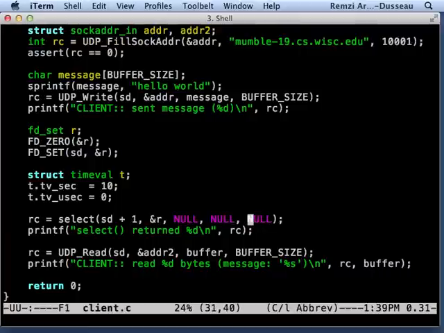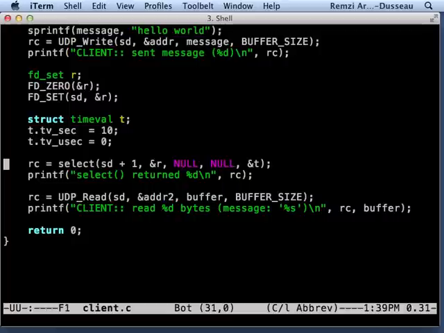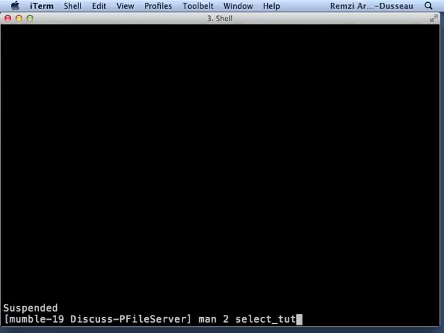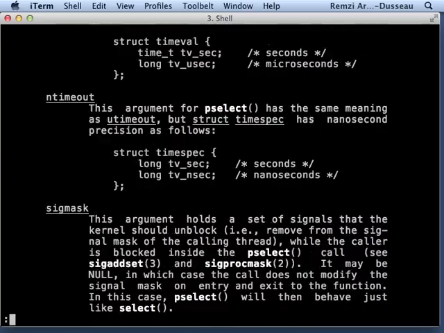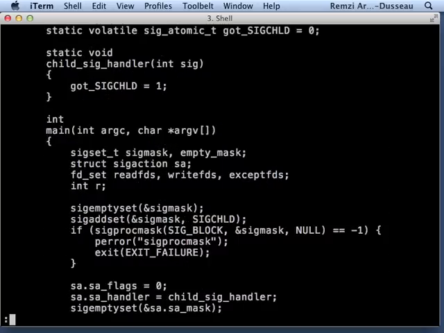And what we're going to do here is simply pass that structure in and basically tell select, either tell us when there's something available for reading, or tell us that something happened and we timed out. And let's see exactly what this is going to, we have to, of course, check what select returns in that case.